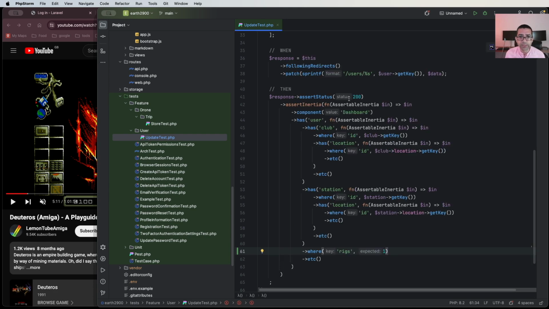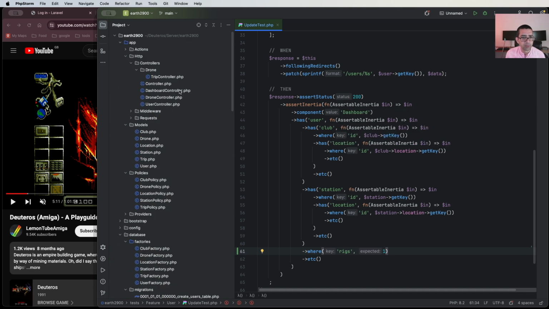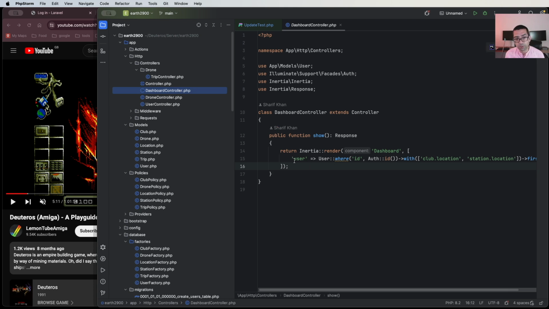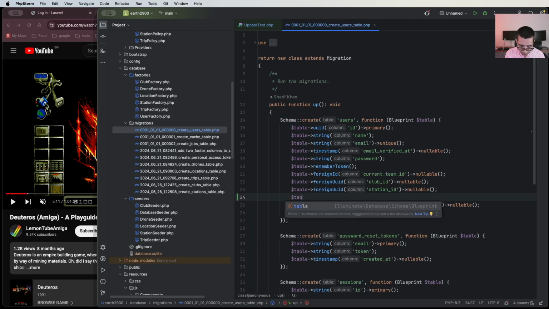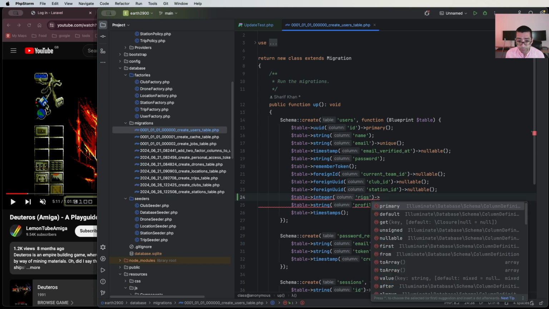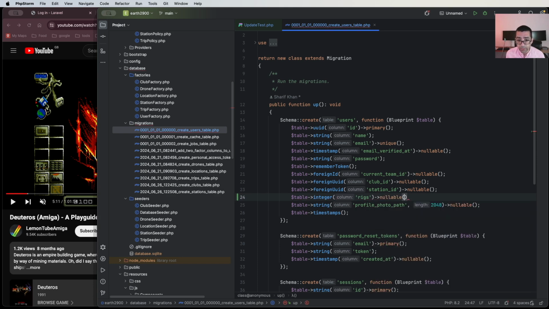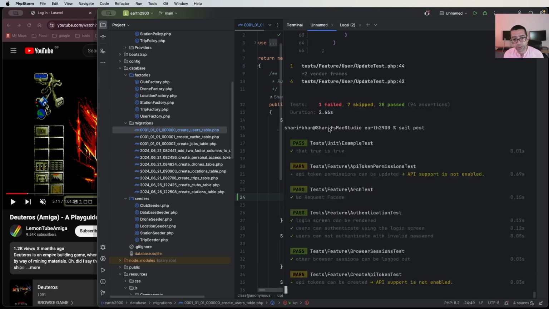Where are we returning this from? We're returning that from the dashboard controller. So it's a property of user, so we don't need to make a change here. That means we need to change the database table. So we can just add this as an integer. And because it's not going to be created at the time the user's created, it can be nullable. Let's see what the error is now when we run the test.